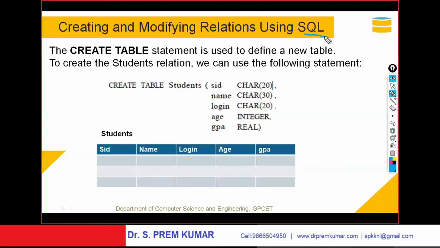After installing Oracle, suppose I want to store the details of a student. Listen carefully. I want to store the details of student: student ID, name, login, age, and GPA, which is nothing but the average. Then first the schema, the structure, is to be created like this: student ID, name, login, age, and GPA.